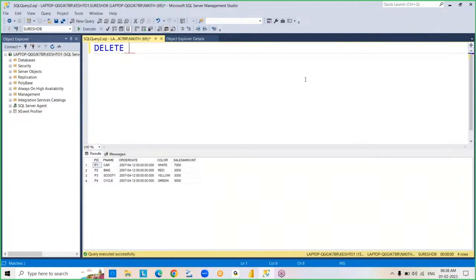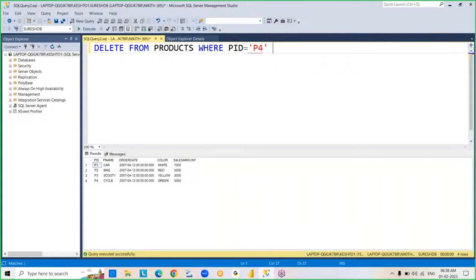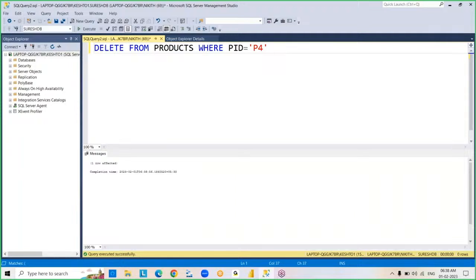truncate command can delete only entire data from the table. Only entire data from the table. Delete command can delete selected data from the table. Suppose where product ID equal to P4, see this. So now what happened? This command deleted only P4 product ID row from the table. Okay, now, right?